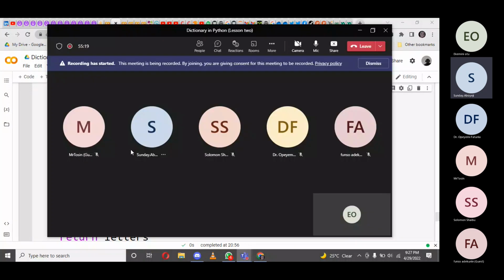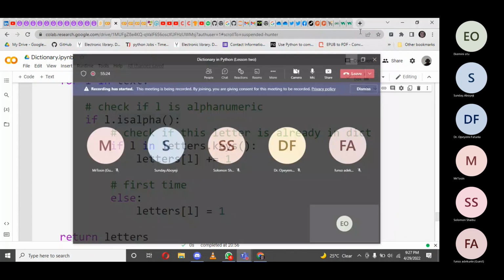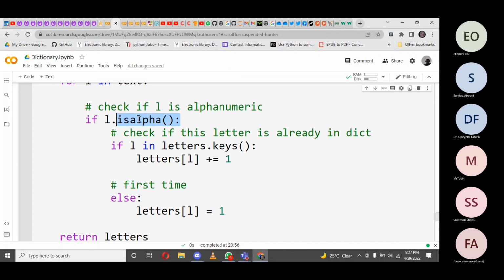Let's see this. No, we are not done. We have to find a way out. So look at this very well. We have found out that there was an error here. The first error we made was we thought that since it's alphanumeric, it contains numbers and alphabets. No, isalpha is actually only text. But what I normally use it for is counting.